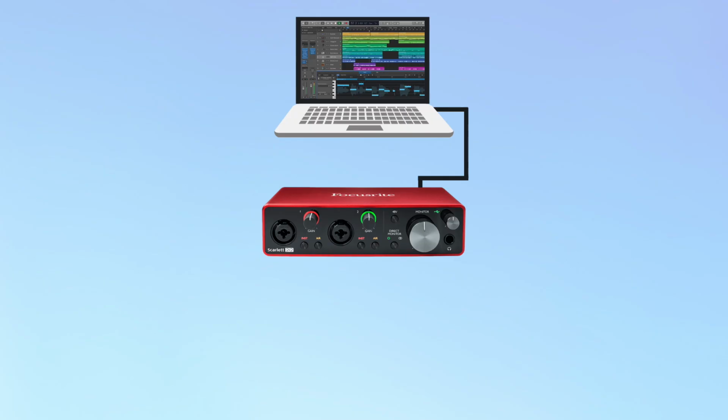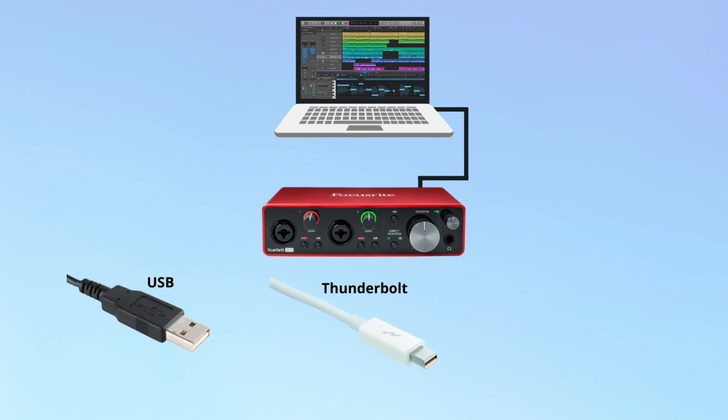rack mount audio interface. Let's talk about connection type, because audio interfaces can be connected to your computer with different cables, all of which process data at different speeds, some being faster than others. Let's take a look at the most common types. Firstly, you have USB. Secondly, you have Thunderbolt. And finally, you have Firewire. Firewire is kind of outdated now, and you don't usually see it on modern audio interfaces.